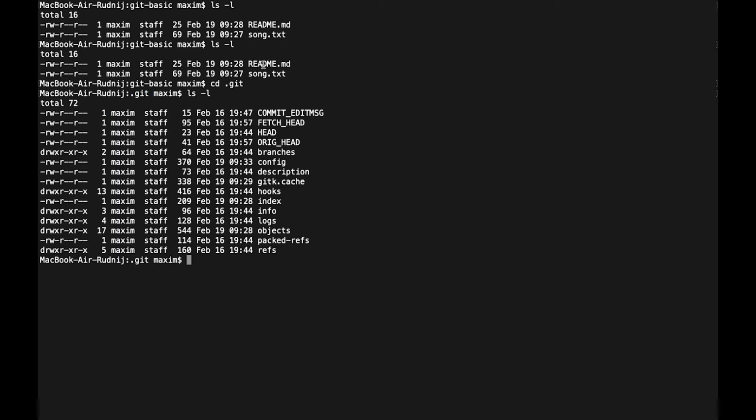In our case we have a couple of folders: hooks, for example, logs, refs, and a few files like HEAD and index. Let's go to HEAD and check what we have inside. HEAD is not a directory, so we can cat HEAD. It's a file, and we have a link, a reference to refs/heads/master.